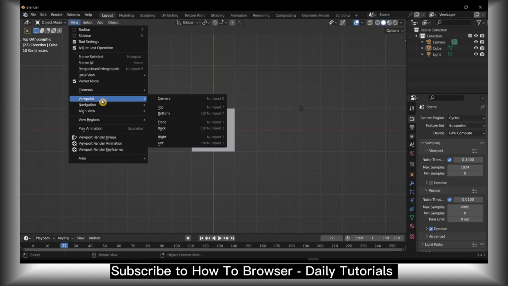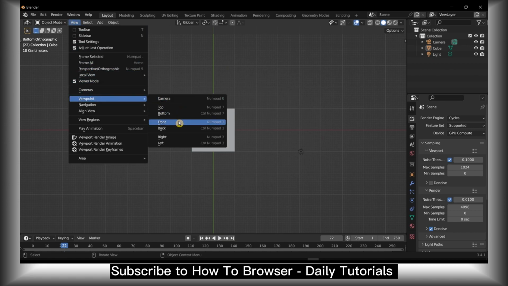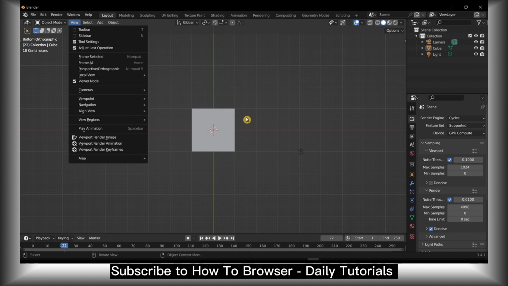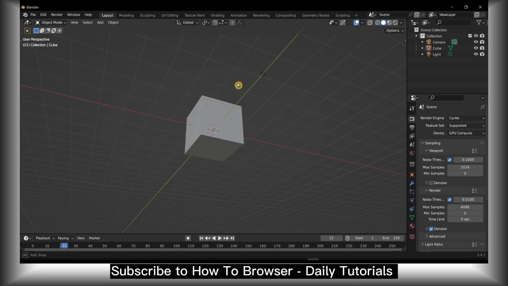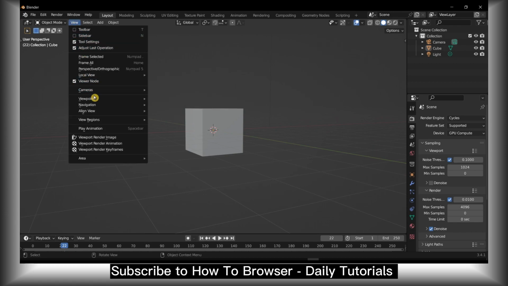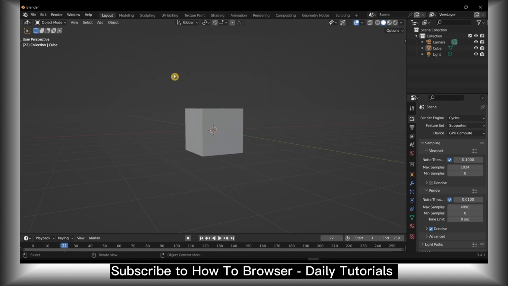Now let's say you want to go from the top to the bottom. You can press Control numpad 7. And if you want to go to the front, numpad 1. That's another way. But if you don't want to use the numpad, you can do it from here. And that's pretty much it.